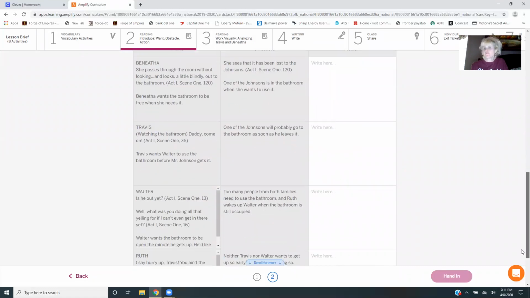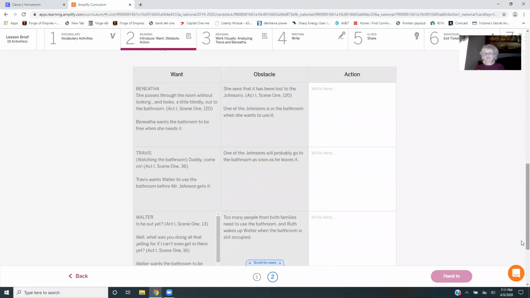This is going to be from the same scene, okay, and from the scene before it, you are going to fill in the actions that each of the characters have taken in the play in order to get around the obstacle. For instance, Beneatha passes through the room without looking, looks a little blindly out to the bathroom. She wants the bathroom to be free when she needs it. Her obstacle sees that it's been lost to the Johnsons. One of the Johnsons is in the bathroom when she wants to use it. So what is her action in order to try to get into the bathroom? That's what you need to type into this part right here, underneath where it says action, okay? You're going to type in whatever your answer is.